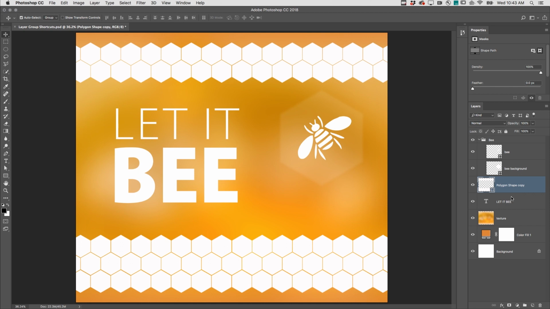And finally, you can nest layer groups up to 10 groups deep. Simply use the same keyboard shortcut, Command-G on Mac or Control-G on Windows, to nest the currently selected layer or layer group within a new layer group.